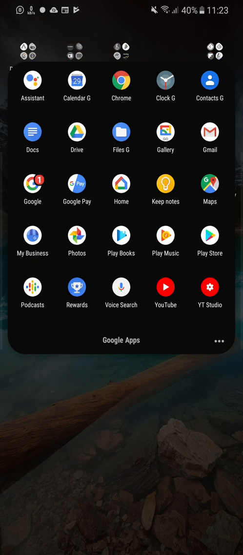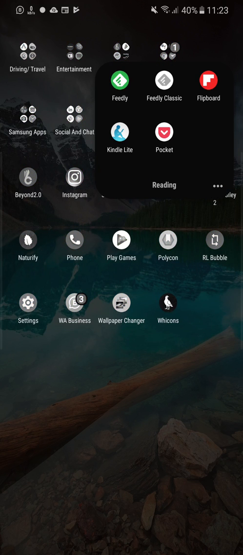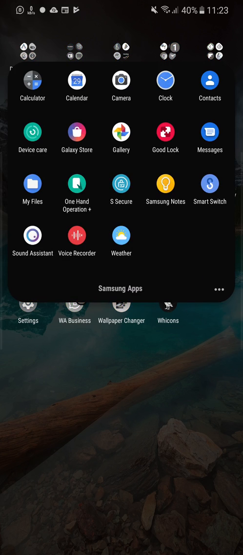Google Apps, nothing to know about here. Everybody knows and is familiar with Google Apps. For my reading, I use Feedly. I say Feedly Classic so that I can search easily for whatever I want. I use Kindle Lite now and then. In the Samsung apps, there's a lot of things which I don't use very often, but it's okay, I have them.